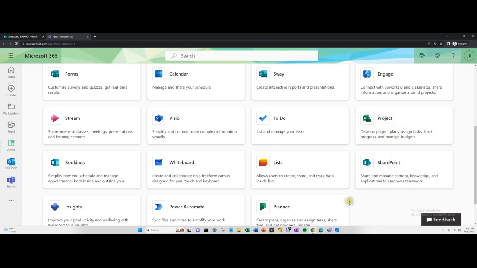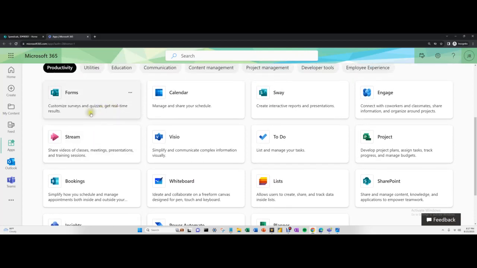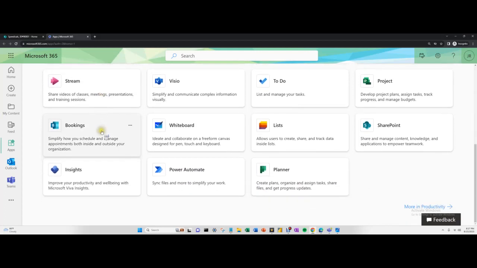You already have SharePoint. Your new Planner, List, To-Do list. The List one's cool, and you might want to check that one out. Forms is cool. If you have people on your team or in your company that you want to do some quizzes, kind of like Survey Monkey in a sense, right? You can do the same thing here, and it's all connected. It's all available. You don't have to pay extra.